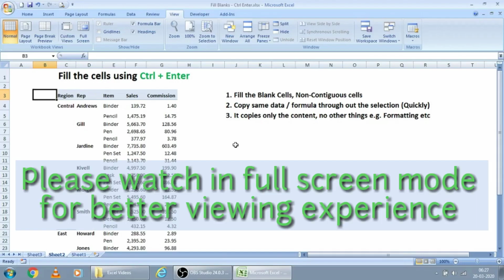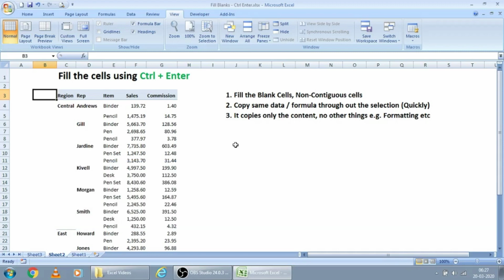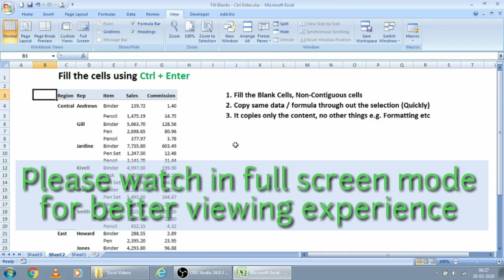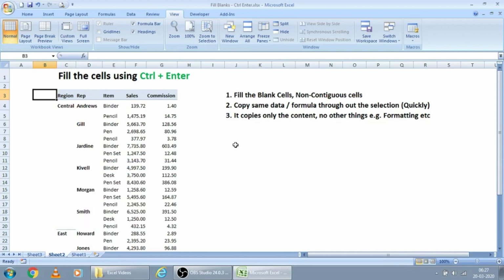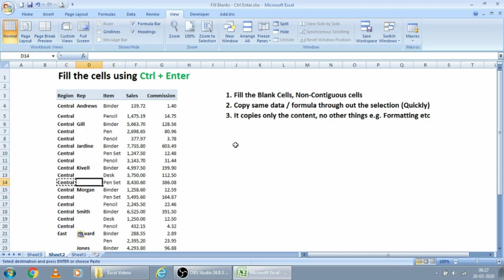Today I will show you how to use the option Ctrl Enter for filling the cells. Here in the first example, some data is there, and in between some blanks are there. I want to fill whatever is at the top into the blanks, like this. If you do it manually, it takes so much time. For that, I will tell you a trick.